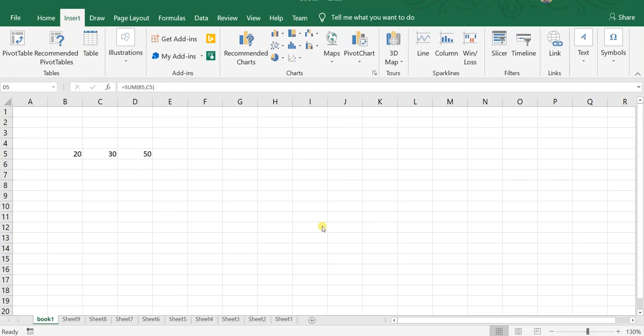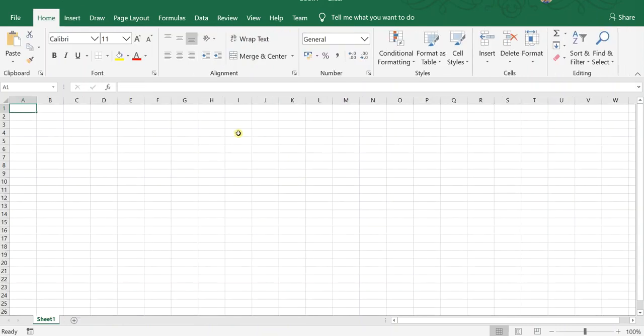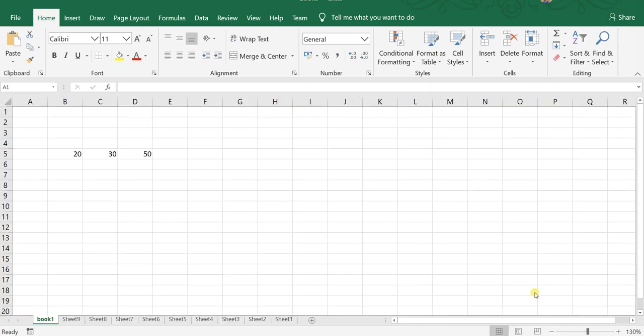And if you are currently working in the present sheet and you want to open a new workbook without using the mouse, you can just press Ctrl N. It's a shortcut key. Ctrl N, then a new book gets opened. It's not a new sheet, it's a new book, a new workbook.